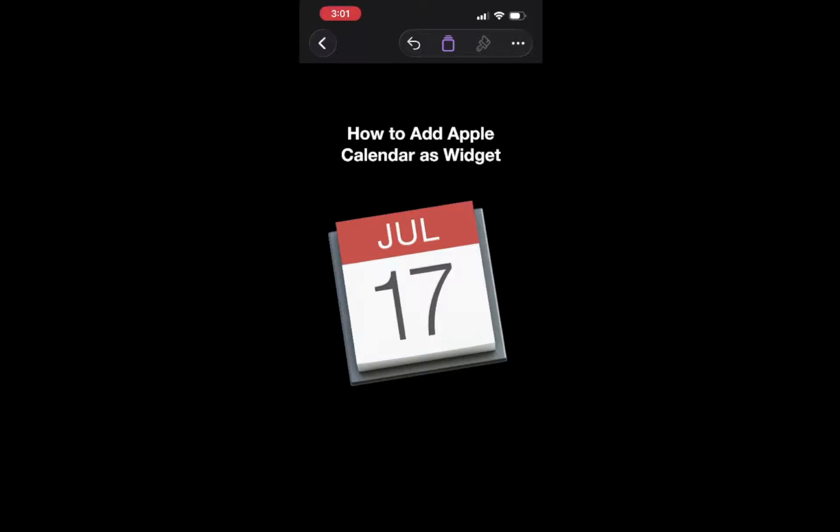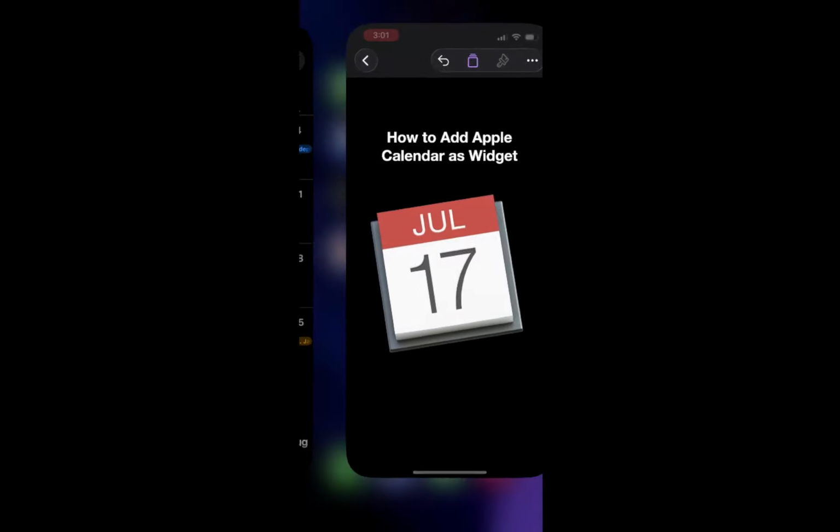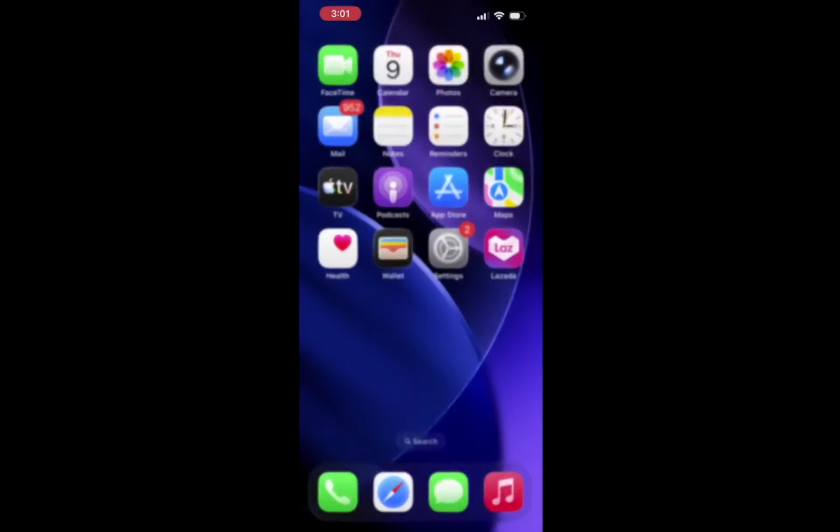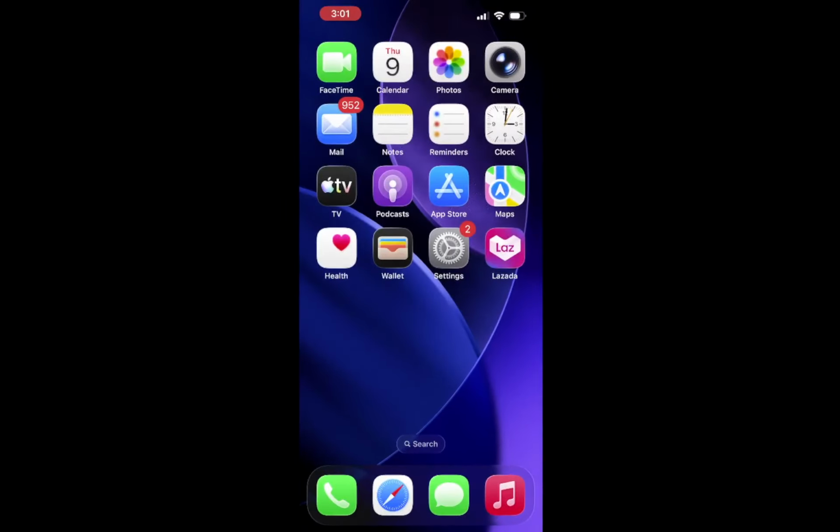To start, touch and hold an empty area of the home screen until the apps begin to jiggle. This action is crucial because it allows you to enter the editing mode of your home screen. You will notice that the icons start to move slightly, indicating that you can now rearrange them or add new elements. This visual cue is a friendly reminder that you are in control of your home screen layout. Once you see the jiggling apps, you know you can proceed to the next step.